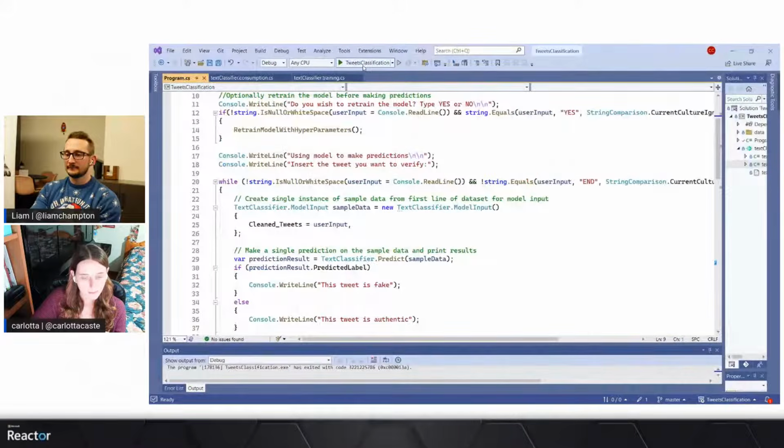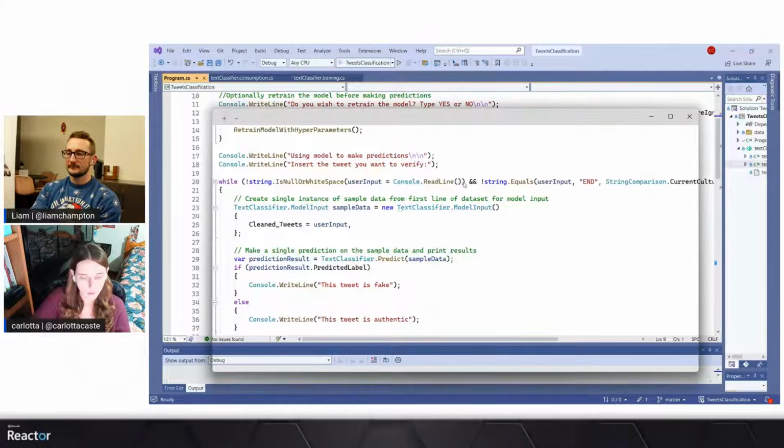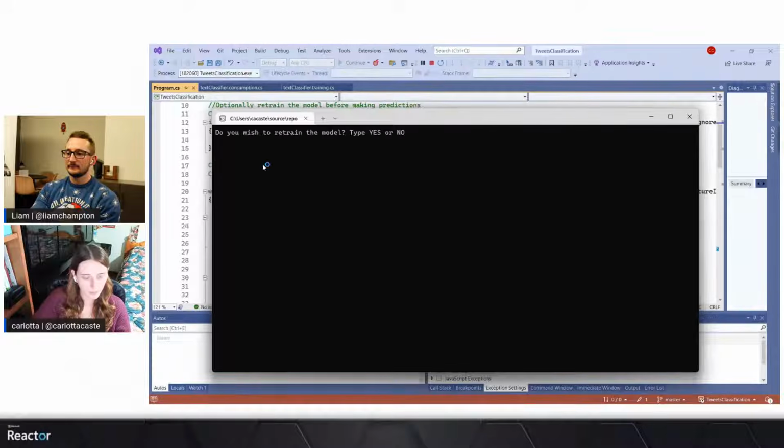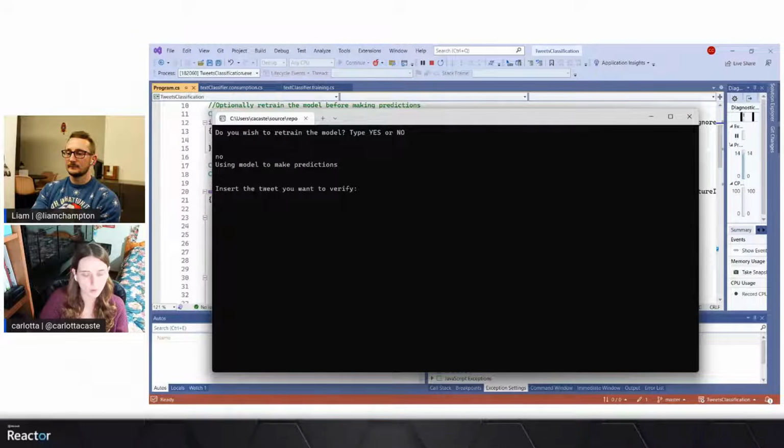So let me run this quickly to show you how it works. As said, the first question is if we want to retrain the model. For now, since it takes some minutes, let's say no. I want to show you how to consume the model first. So, for example, let's insert a fake tweet here, like "I'm Elon Musk." And I should get as answer, this tweet is fake.